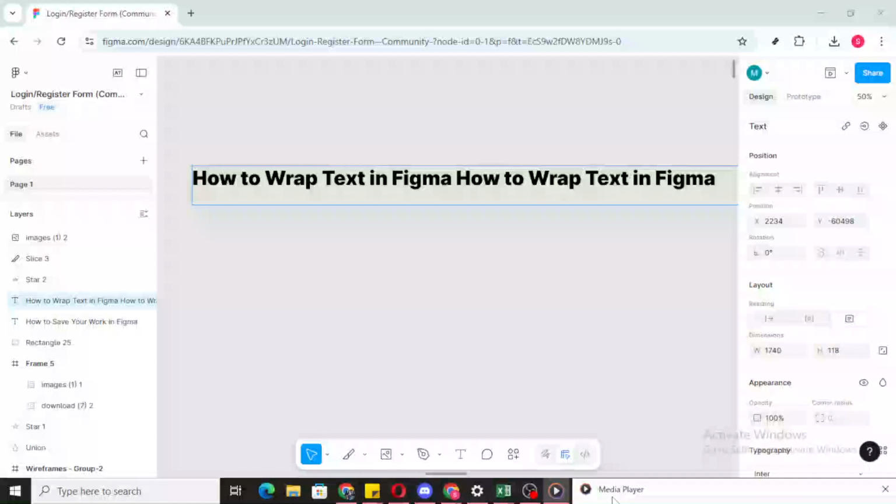In today's video, I'm going to teach you how to wrap text in Figma. By the end, you'll know exactly how to control line breaks so your paragraphs look clean and readable across your designs. Start by opening the Figma website in your browser.